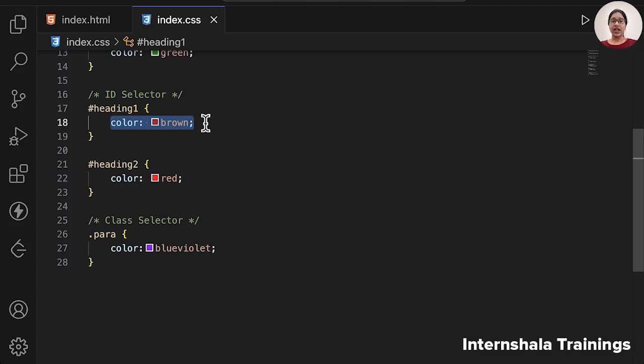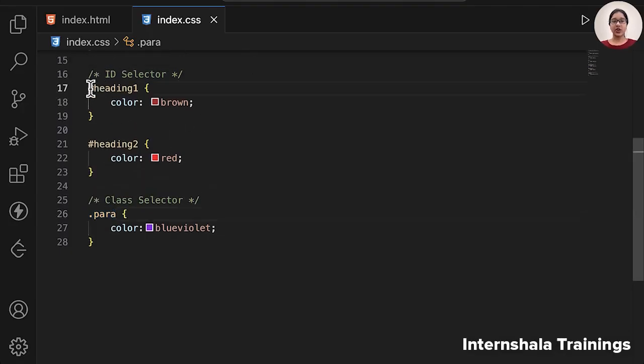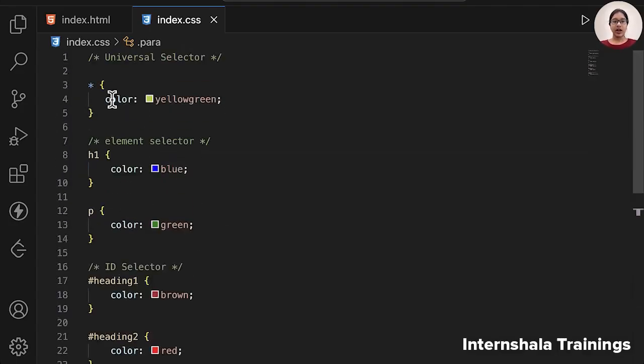An ID is unique. So if you want only one single element's property to change, you can put this ID and add a color, or any property. Or you can use classes: if you want to apply the same CSS to multiple elements, you can use a class. For selecting these selectors, for the ID selector you have a hash, for class you have a dot, the asterisk is for universal, and the plain name is for element.